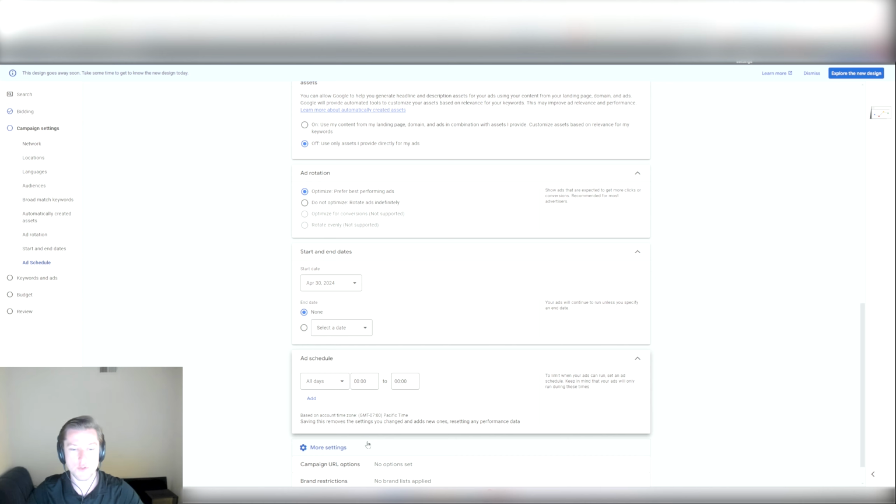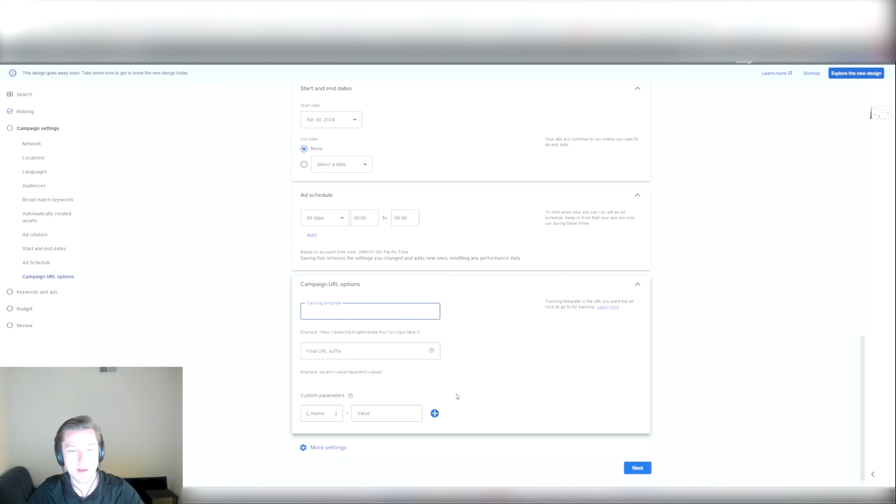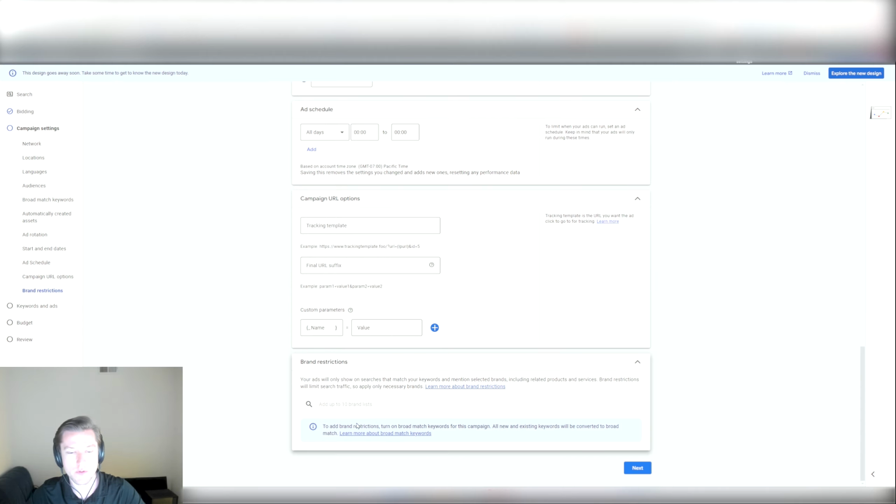So anyways, jumping over to more settings again, campaign URL options. Now this is just for UTM parameters. We'll probably talk more about this in another video. UTM parameters are mainly used for third-party tracking. So GA4, or if you have, for example, Go High Level or a third-party CRM tool that needs to pull data from just a URL itself, then you can set up tracking templates from here. But yeah, the other thing as well too is brand restrictions. I don't use this in search because I use negative keywords versus just adding a brand restriction.